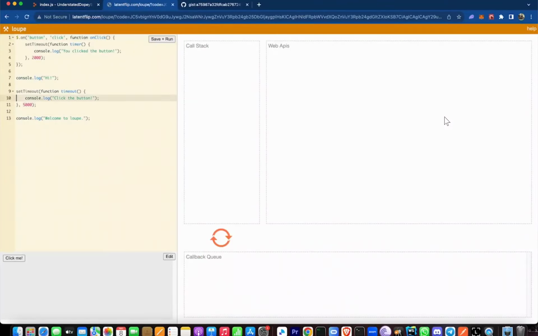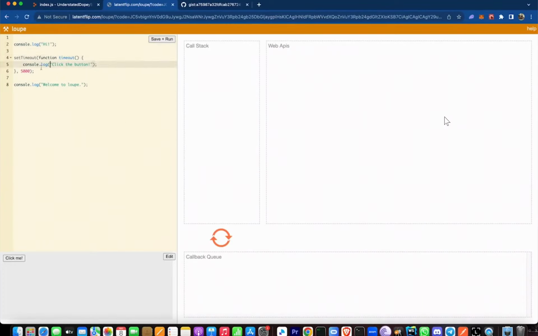So let me write some logic here. There might be something already written here. I'm going to delete this. console.log hi, and then a setTimeout that runs after 5 seconds. And then let me add a for loop here.